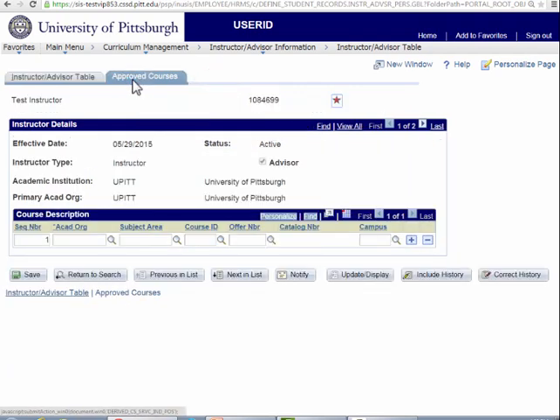The following page will display. Navigate to the Academic Org field. Here, we enter the code that we looked up on the Maintain Schedule of Classes page. If you remember, that was CGS-admin.